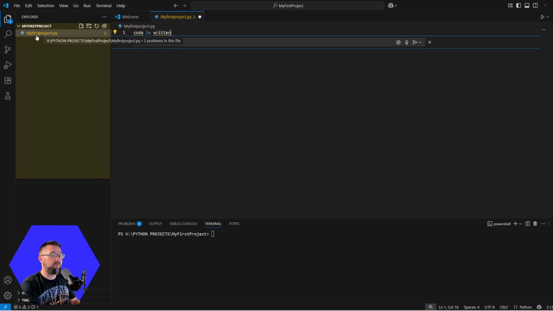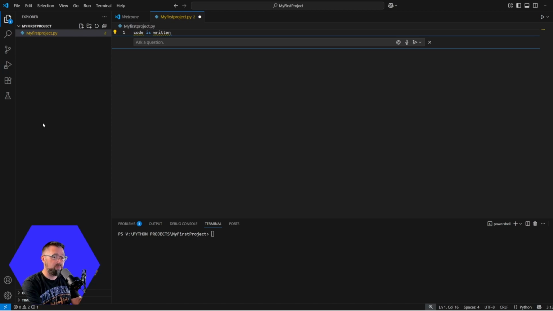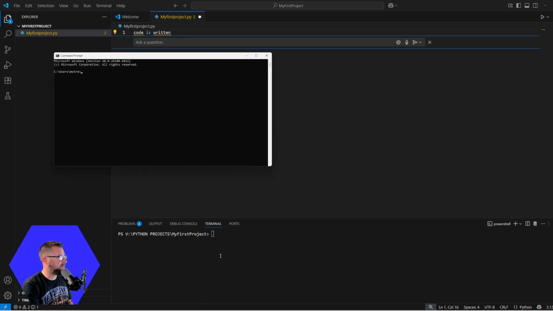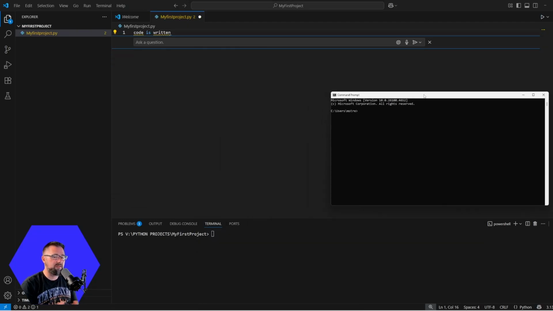This will be a list of all files and folders within the particular project you're working on. And down here is a terminal that is not unlike your command prompt. It's essentially the same thing.